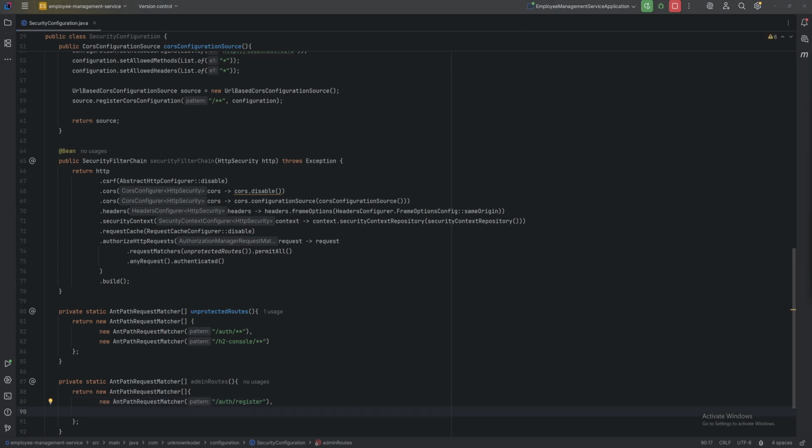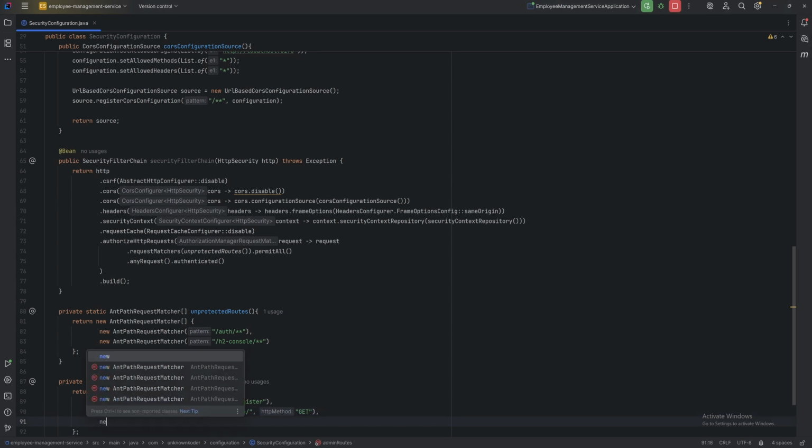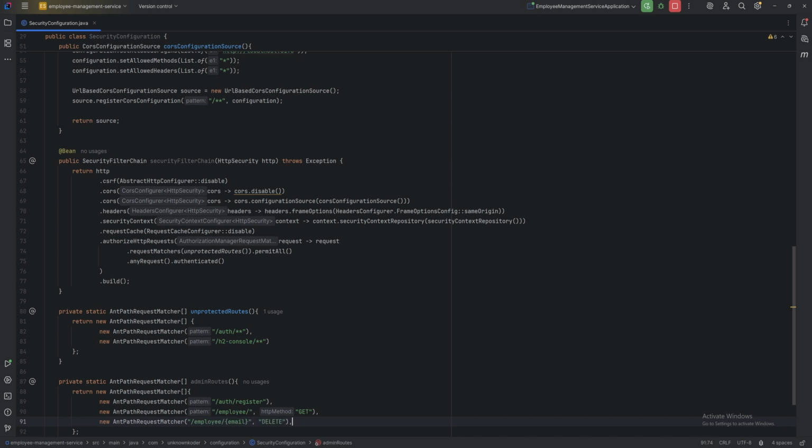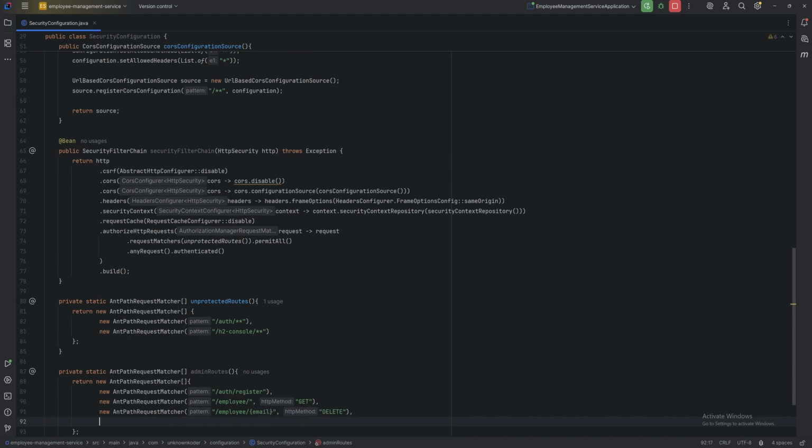Then we want to add a new AntPathRequestMatcher for /employee. And we specifically want the GET method. So only our admin can view every single employee inside of the database. Next, we want to include a new AntPathRequestMatcher for /employee/{email}. That's going to be a DELETE method. So only our admin can remove employees from the system.